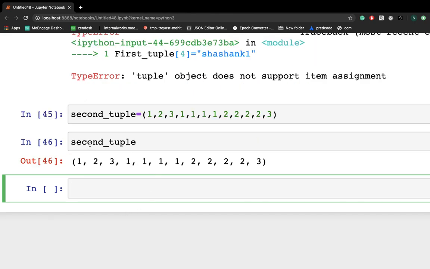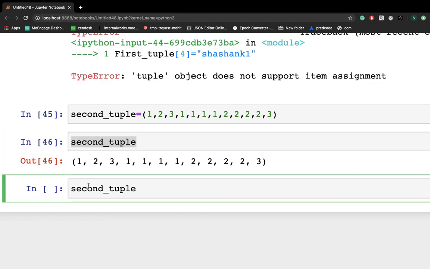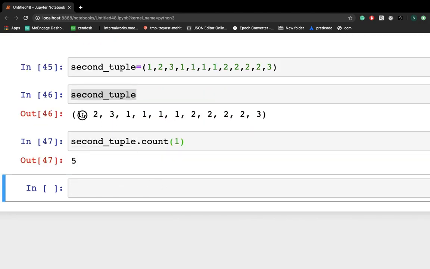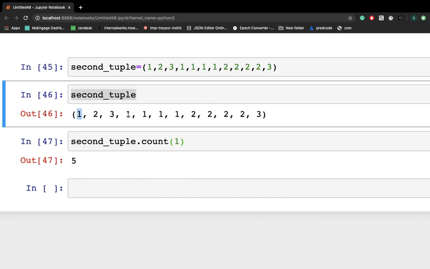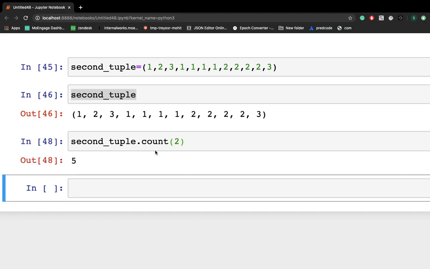There are basically two methods you should know in tuple. First method is dot count. What do you have to count? Let's say I have to count 1. So you should write 1 here. You'll get to know there are 5 ones in this tuple: 1 2 3 4 5. If you write 2, you'll get to know how many repeating elements are there in the tuple with the count function, right? Count method.